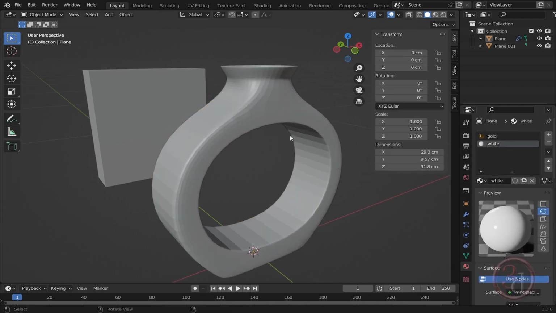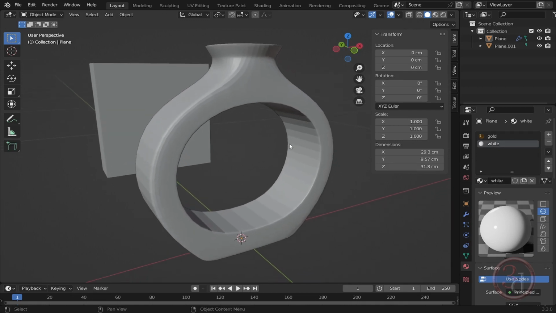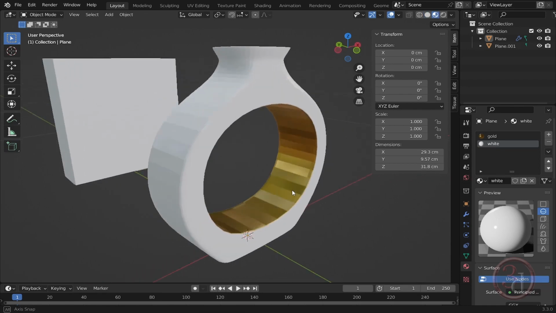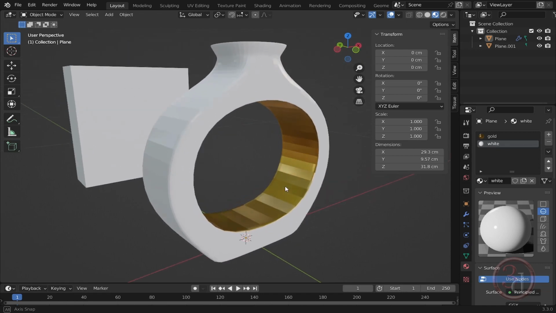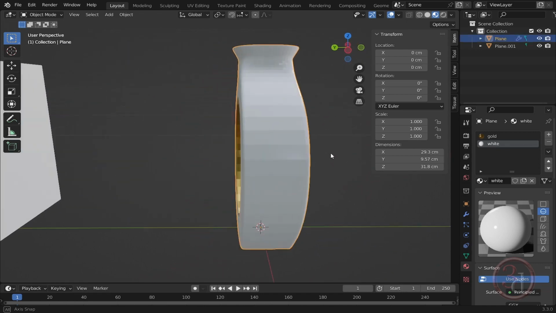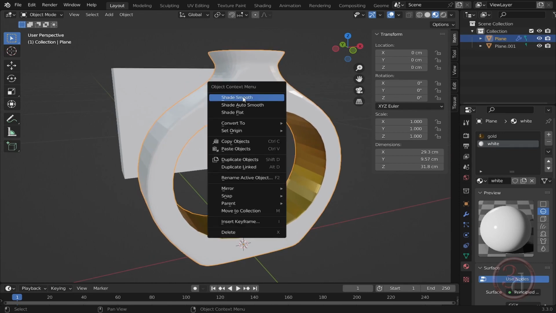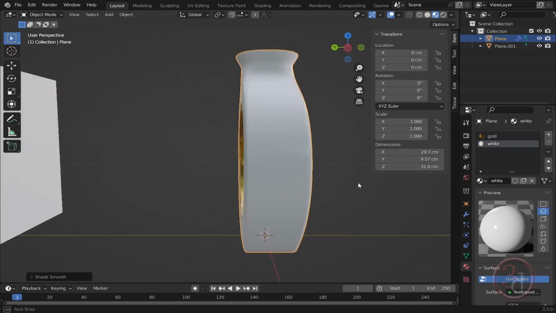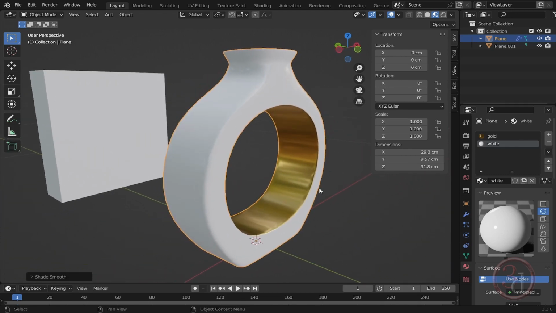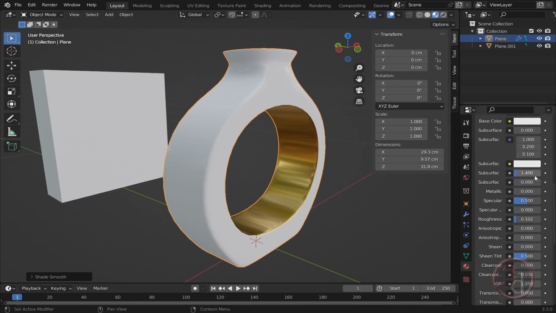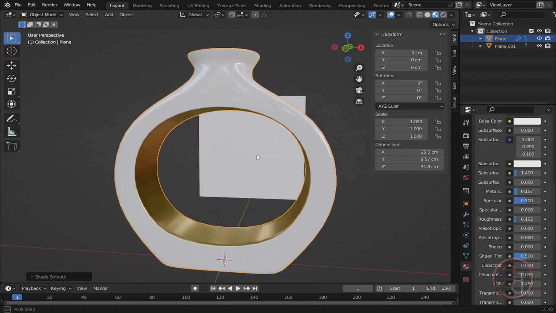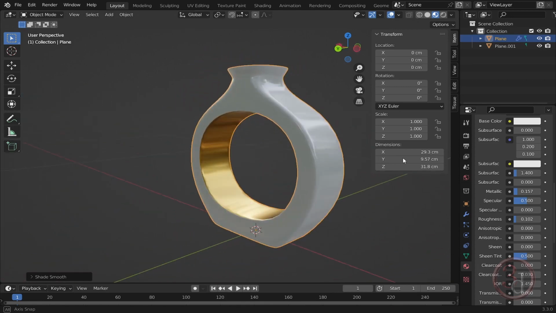Okay, so now in order to see it, press the Z key and then click on material preview. Okay, we need to make the model smooth. So the model is selected, right click, shade smooth, and now you can see. Okay, and we can play with the values. If we increase the metallic on this one slightly, you get a nice looking, shiny vase.